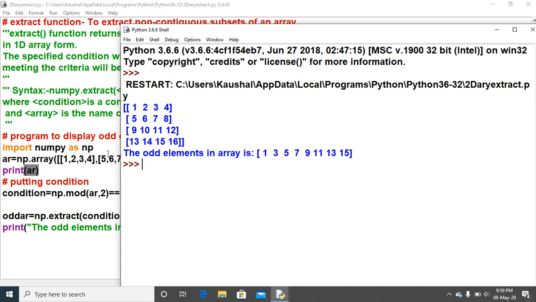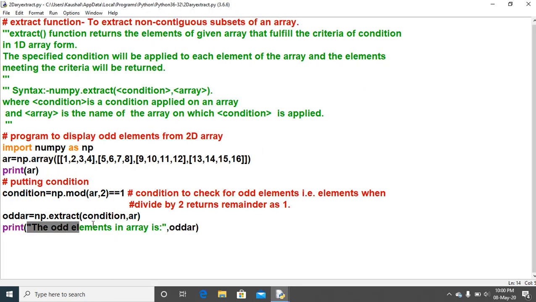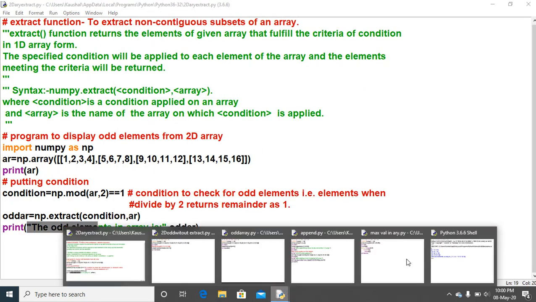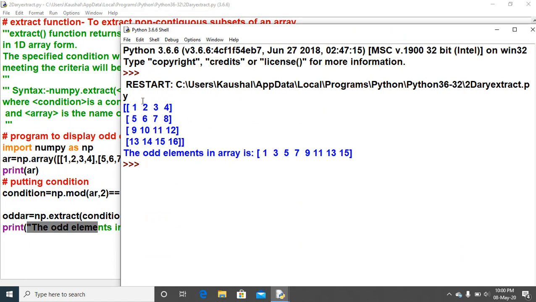Print ar is 1, 2, 3, 4, 5, 6 till 16. So 1, 2, 3, 4, 5, 6, 7, 8, 9, 10, 11, 12, 13, 14, 15, 16. 4 into 4 array: 4 rows, 1, 2, 3, 4, and 4 columns, 1, 2, 3, 4. Clear? And the odd elements in an array, that's this particular last line, will display the odd elements in the array. Out of this whole original 2D array, which ones are odd? 1, 3, then 5, then 7, then 9, 11, 13, 15.